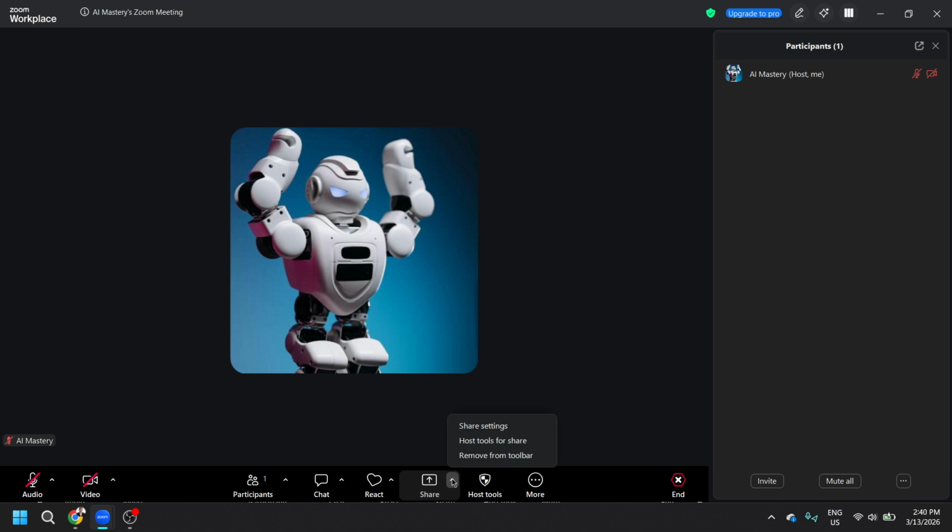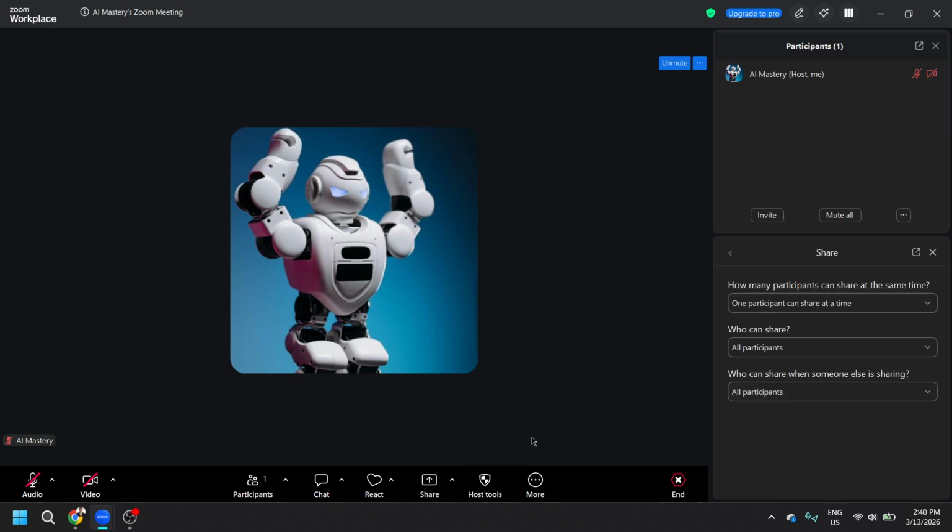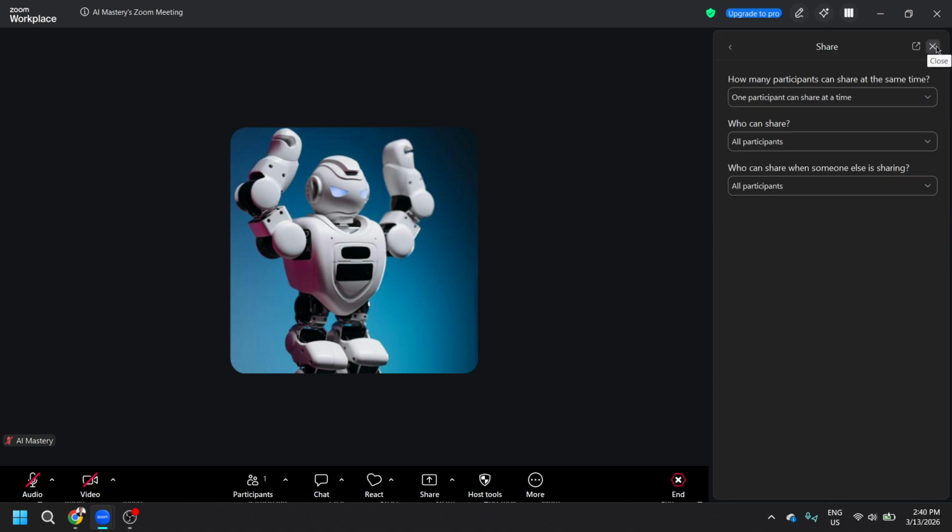From the menu that appears, choose the option labeled Host Tools for Share or Host Controls for Sharing, depending on your app version. This opens a settings panel specific to sharing. Think of it as the control room for everything related to screen sharing in your current meeting.